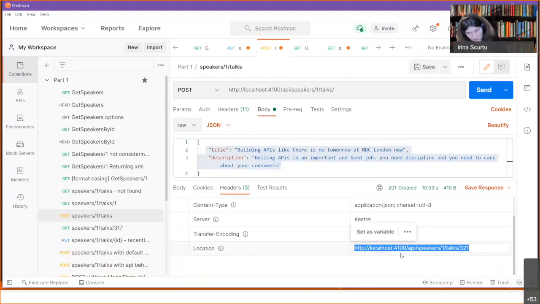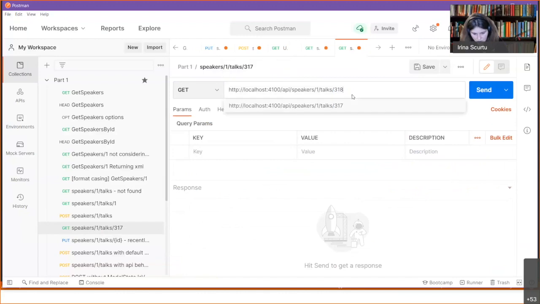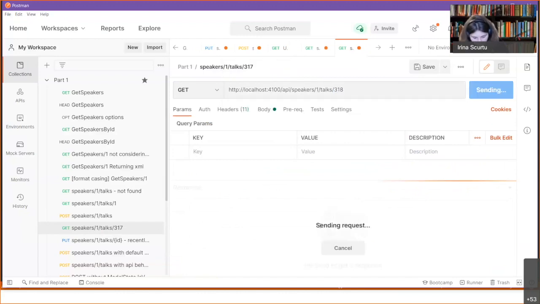So in terms of status codes, you have 201 created. Okay, and if you get that and try to run it, 318, you'll see that it is the same entity that we created.